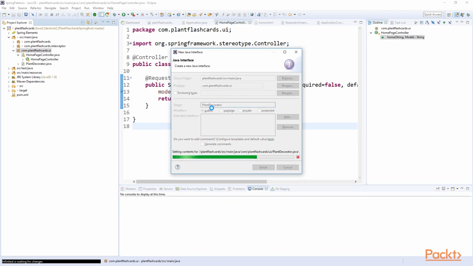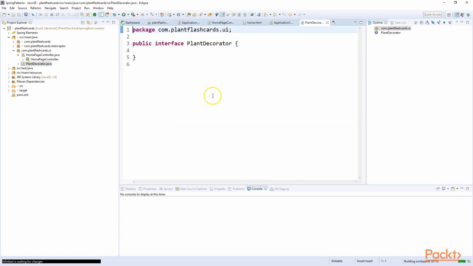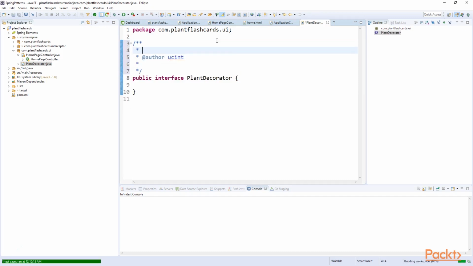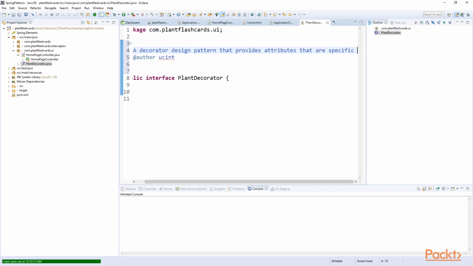Okay. Normal old interface, just a collection of methods. Now, it's always a good idea to add a bit of Javadoc whenever we create an interface, because that documentation we can reference from the concrete classes that implement this interface. So, a decorator design pattern that provides attributes that are specific to a plant type or subtype.